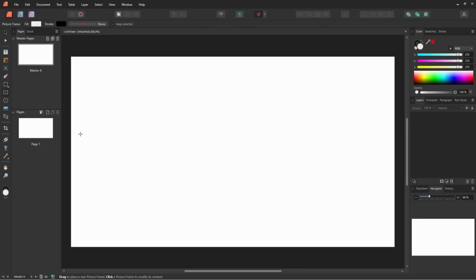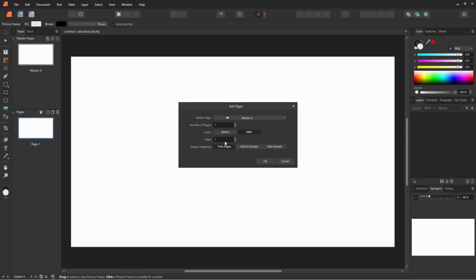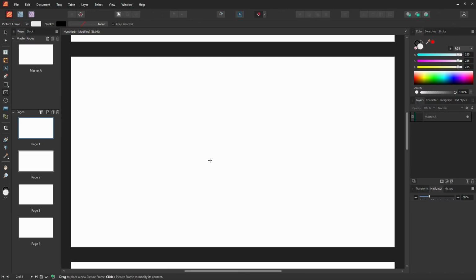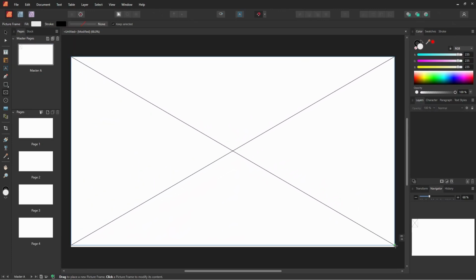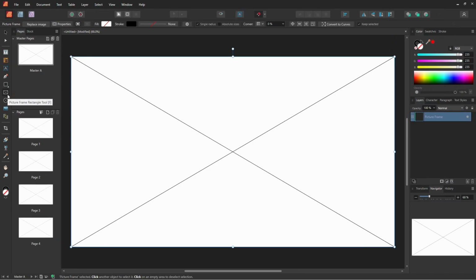Okay, so we've moved to Affinity Publisher. I've made a 1920 by 1080 document. And then, since we have 4 images, we'll create 3 more pages. Okay, and then we'll go to Master A, and then we'll put a photo frame, which is this tool, Picture Frame Rectangle. And then you'll do this, and then it should apply to all pages. Make sure you create the pages before you do this.